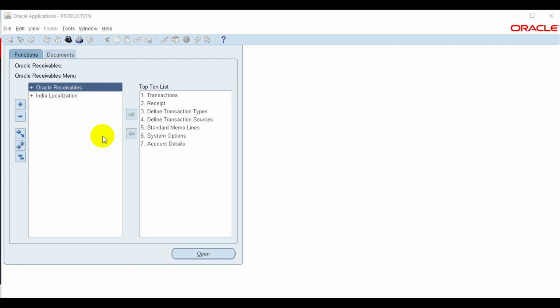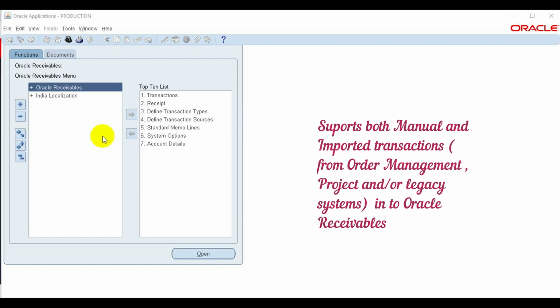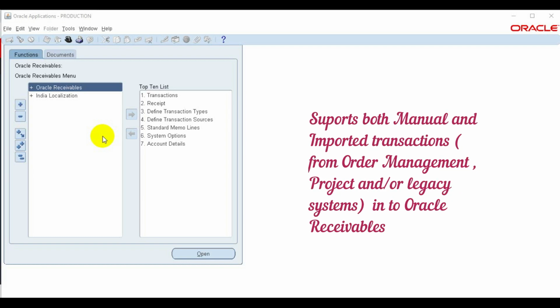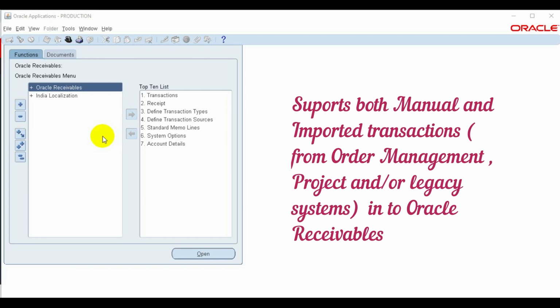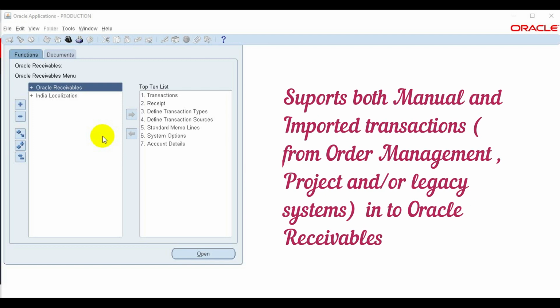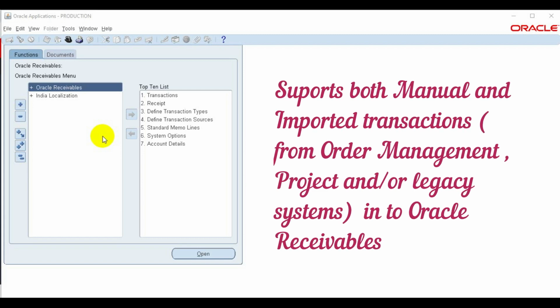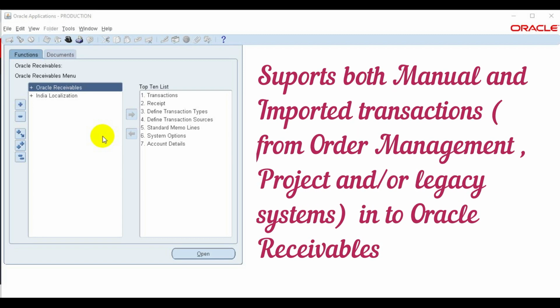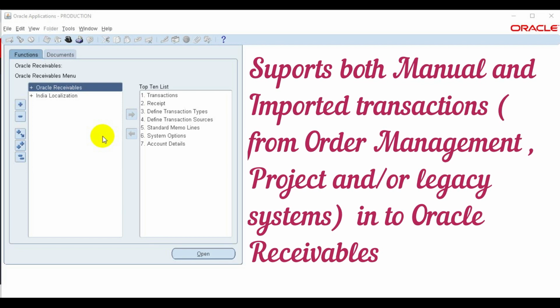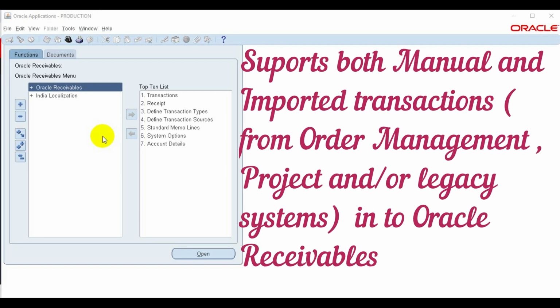And while we perfectly understand that in your case you could have transactions flowing in from other systems like order management or projects billing, or you could have invoices flowing in from your legacy billing systems, the bottom line is the invoices land up in the Oracle Receivables module. So that's the source of our integration.